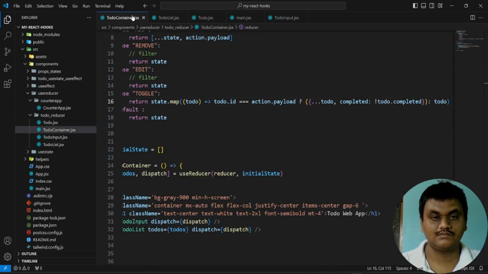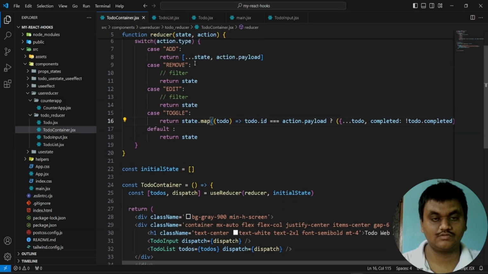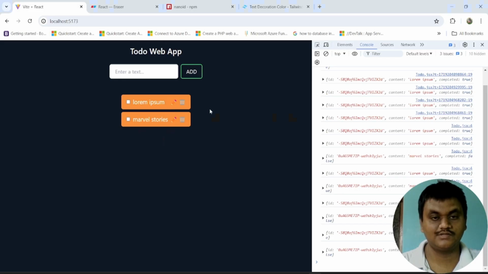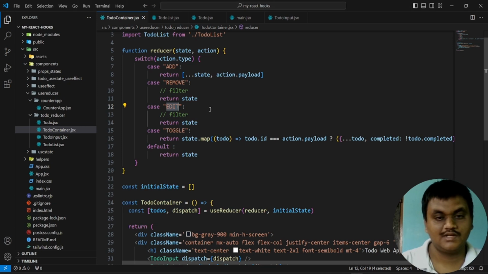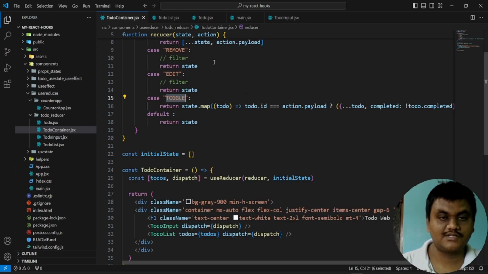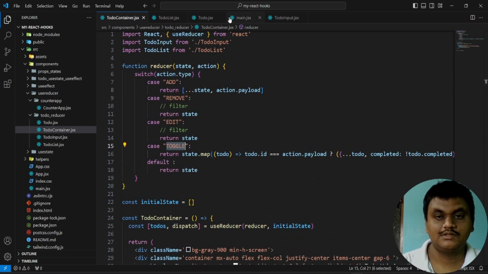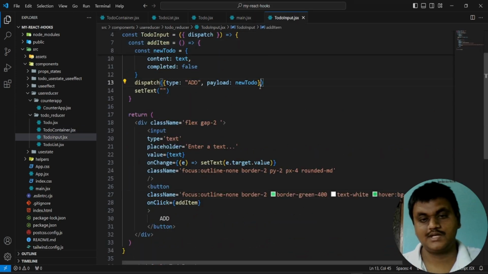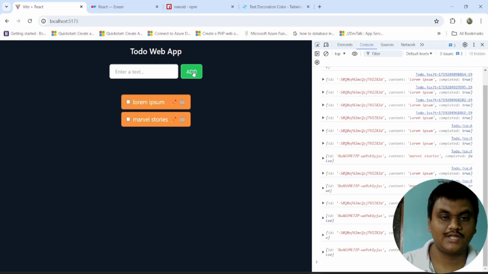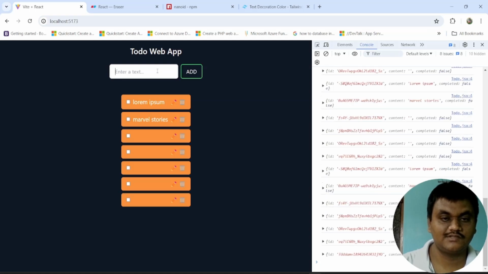Then two more we are remaining, remove and edit. We are going to see these two things in the next class. We have seen the add and we have seen the toggle. We have forgotten a small thing in the to do input. If you click on the add with empty also, it is allowing to add into the to dos. But we don't want that thing.